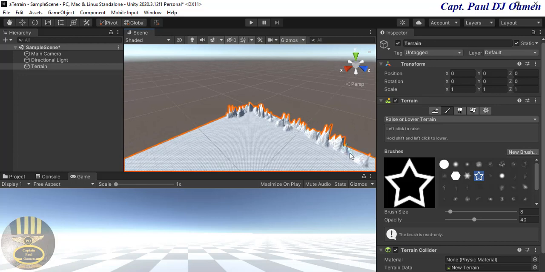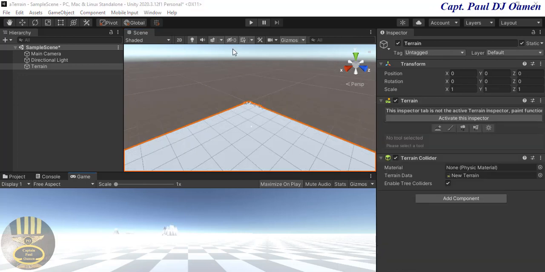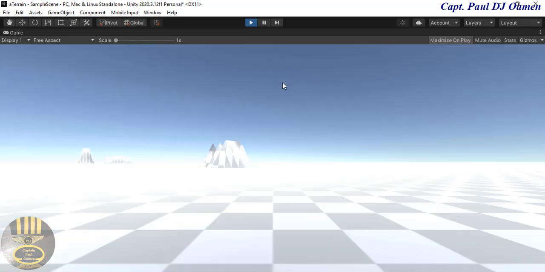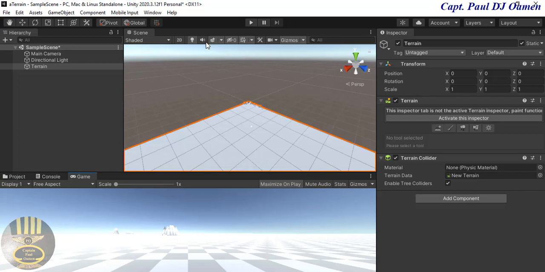So when you run it, this is how it's going to look. You might not be able to see it properly. Maybe I should just turn off this light, but I'm running it for now. Let's just see. There, the jagged hills are over there. Okay, so let's continue with the sculpting of this very terrain.